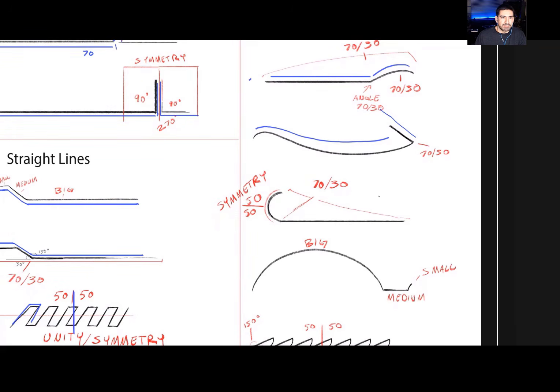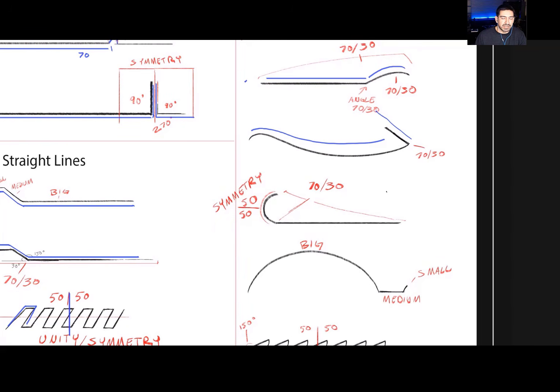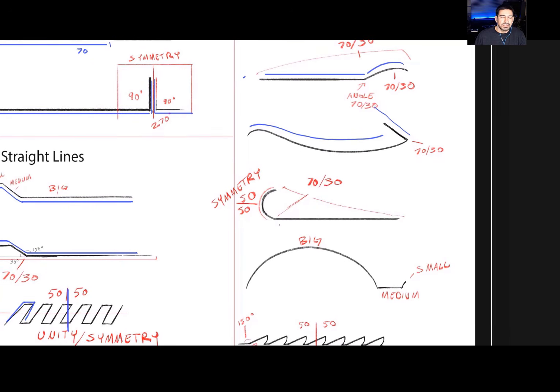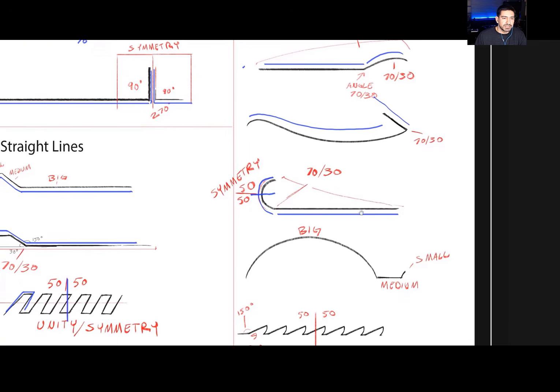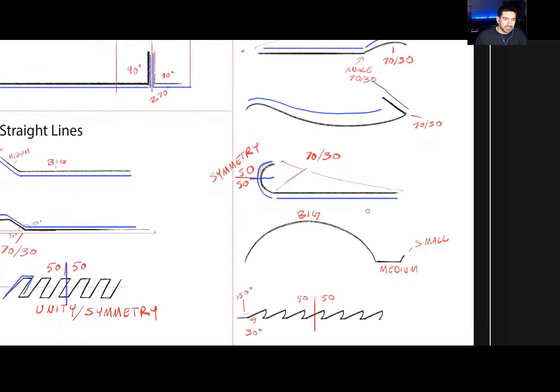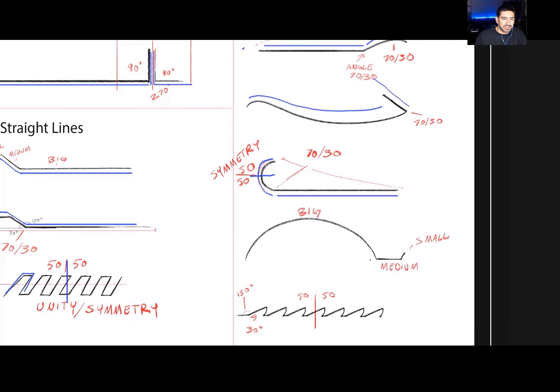So I'm just playing around with curve and straight lines, applying big, medium, small, symmetry, and the 70-30 rule to all of these. This one's interesting down here too. You get the long straight line, symmetry. The next curved line is just symmetry. So it's kind of funny, the shape that I get right there.